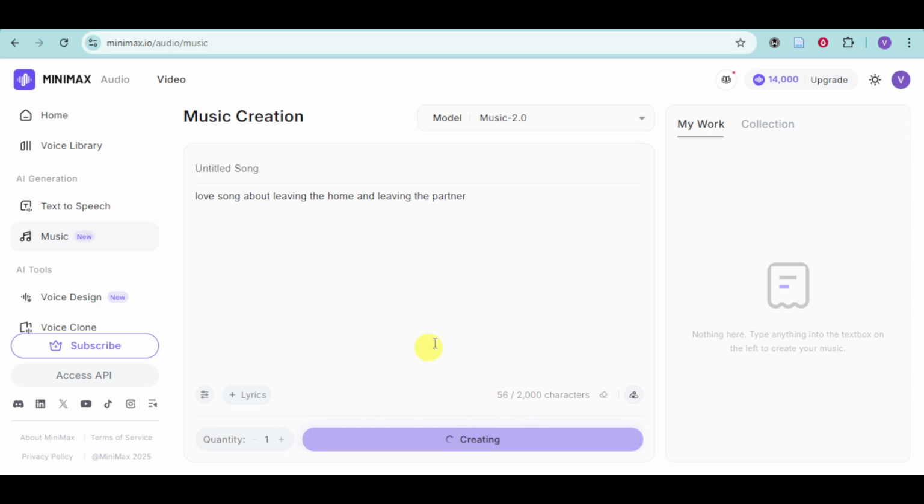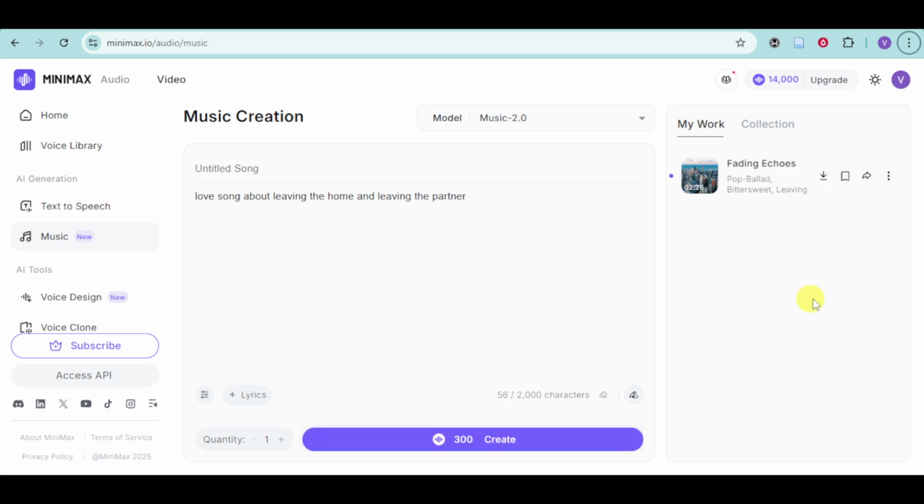This will create a song for us. So just wait for this to be created and we should be able to have our song. Here we have now the actual song. You can proceed to download that and play it. It has this pop ballad and you can proceed to download it and then use it.